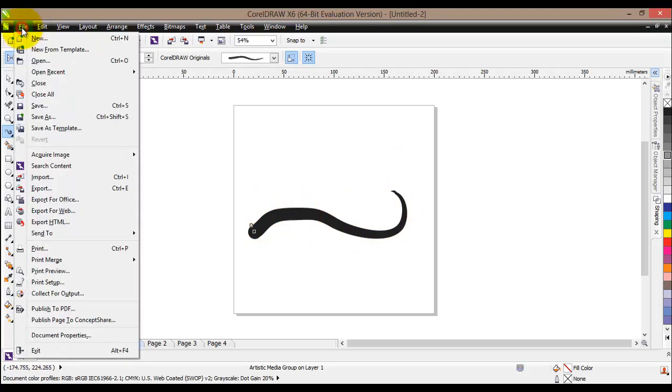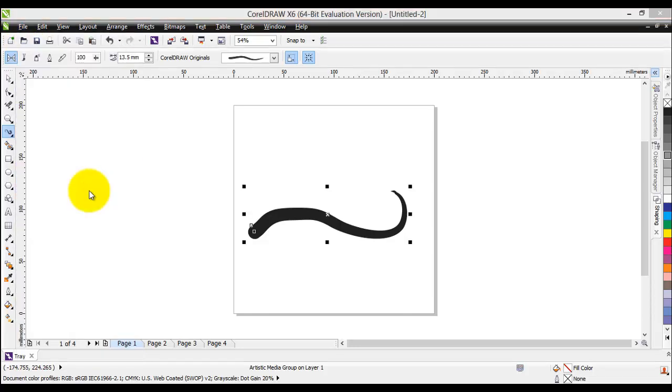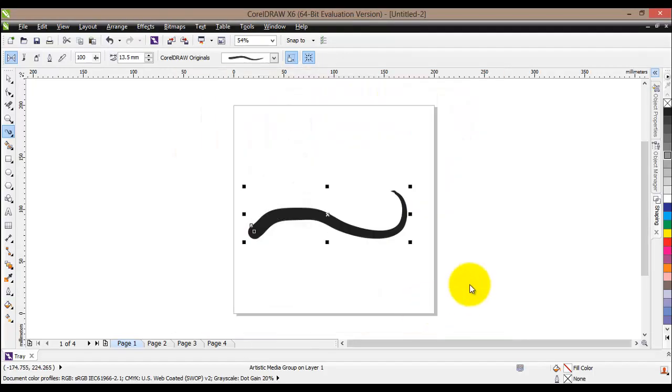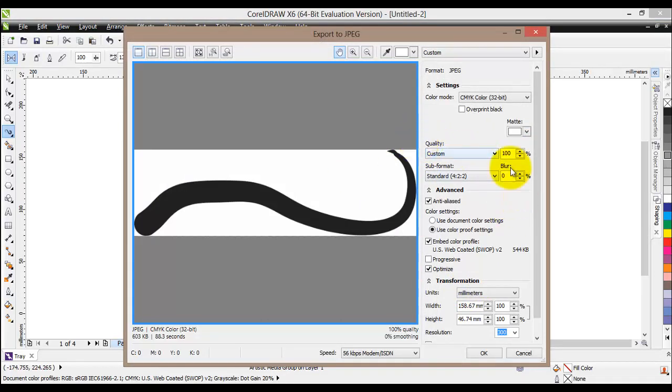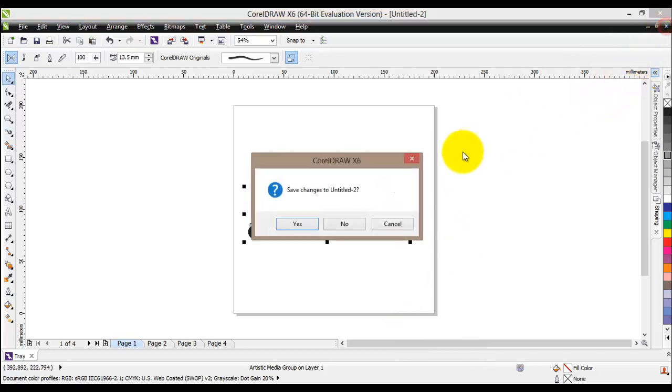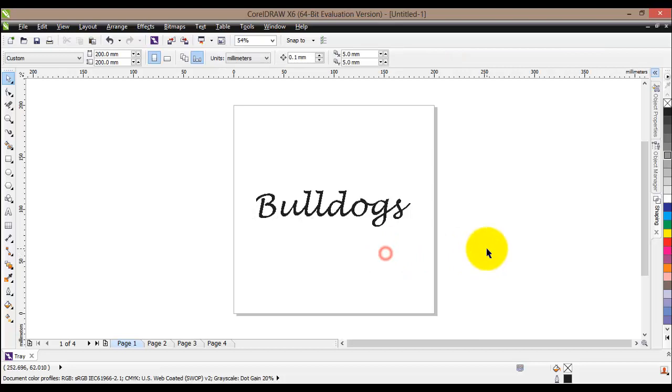So what I would like to do now is go File and Export. Now you can either go here, you can press the Ctrl E key. I'll just call it bulldog tail, and hit on Export. Now I'm not going to change any of the settings here because this is what I really want and need, so I'll just go OK. I'll close this document, and now I don't want to save changes.